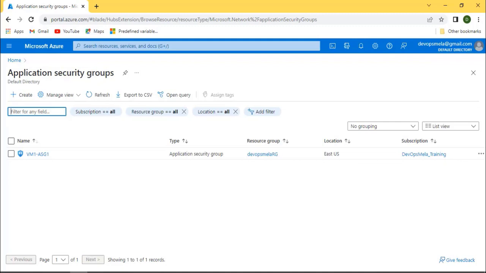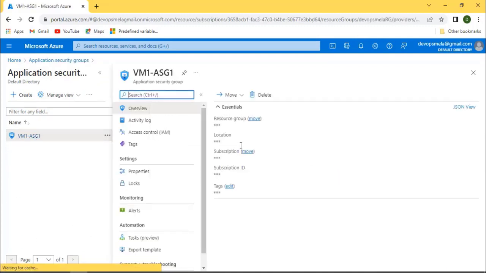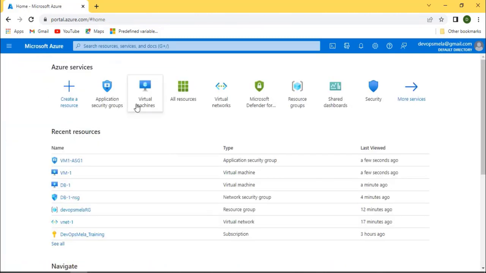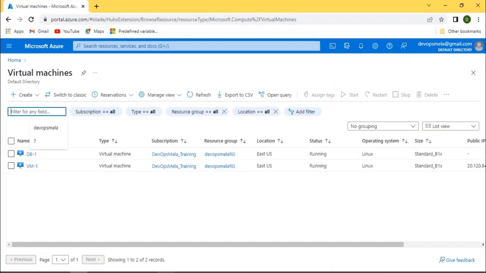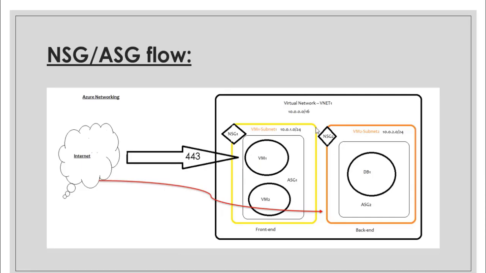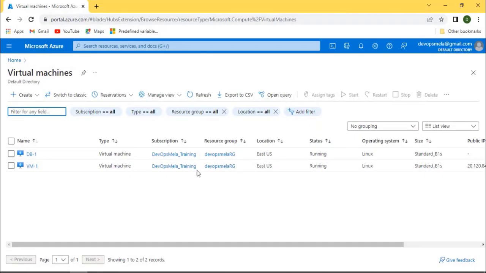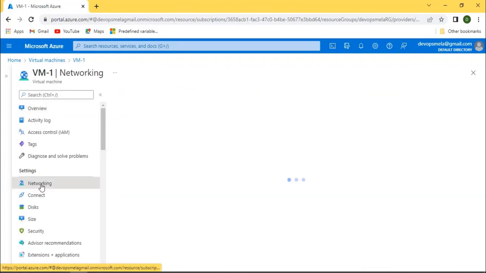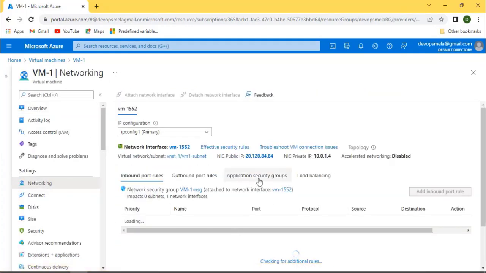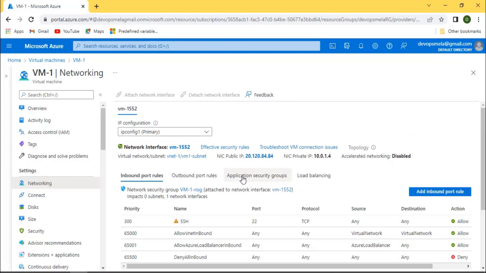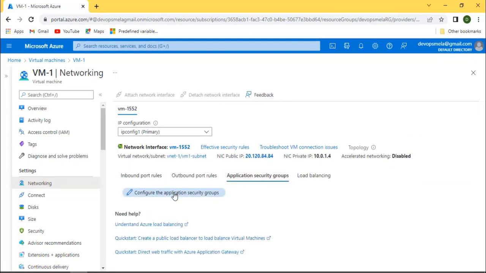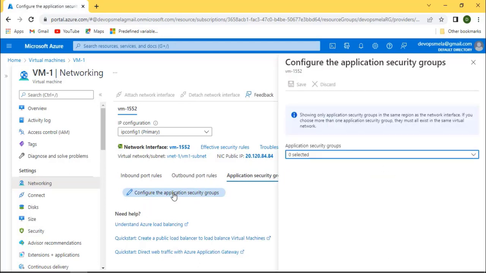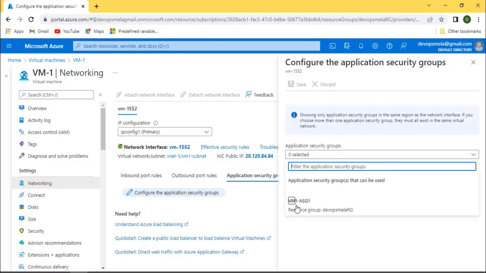Okay guys, so the ASG was created. This is my ASG which I have created. Now let's attach this ASG to virtual machine 1. What exactly are we trying to do? We're trying to group this VM into ASG 1. So I'll go inside VM1, inside networking, there is an option called application security groups. Inside it, click on configure application security groups, and in your dropdown, you'll see VM1 ASG.